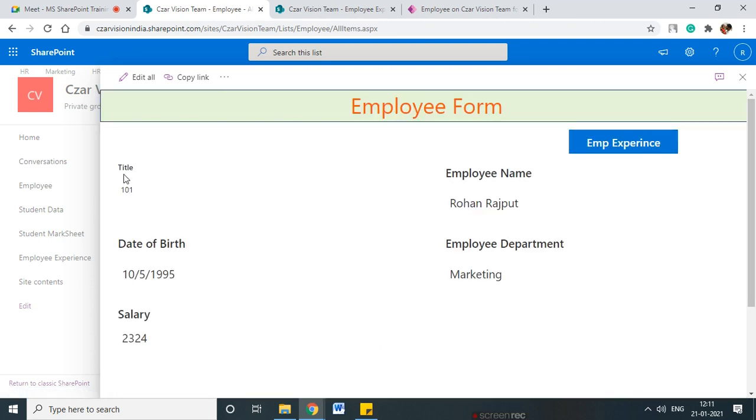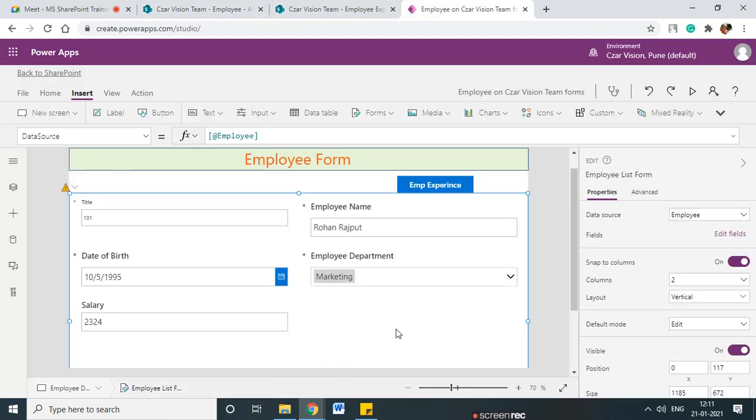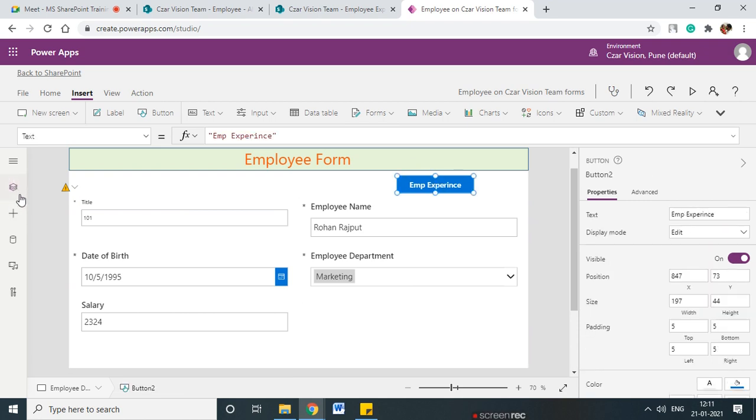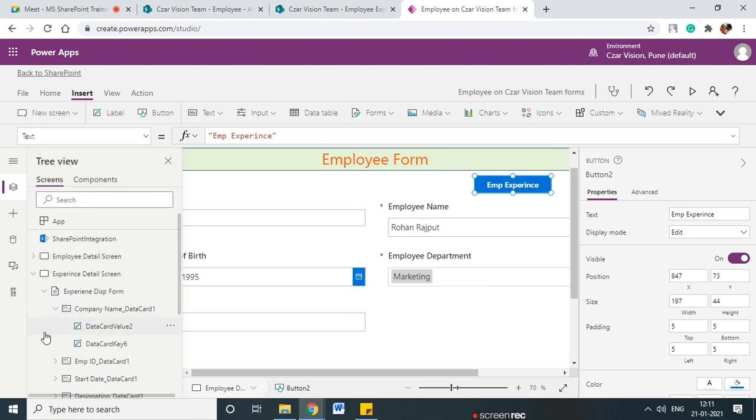So it displays, see, the title is also displaying here. Then if I click here, see, nothing is happening because it's not redirecting to that form. Okay, so now go here. Now here what we need to do, first thing, once I click here, it needs to navigate to the screen with the name experience detail.